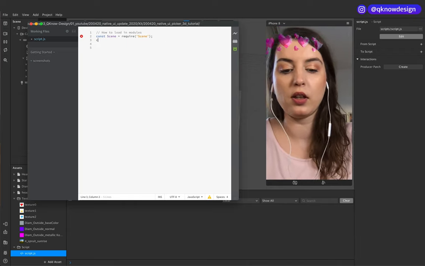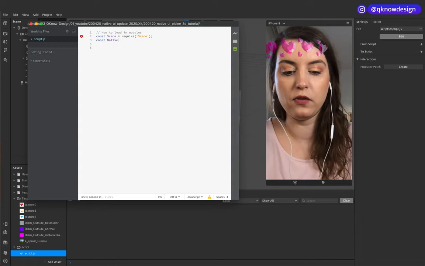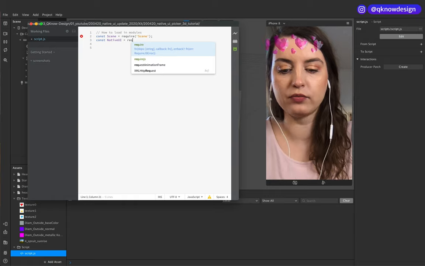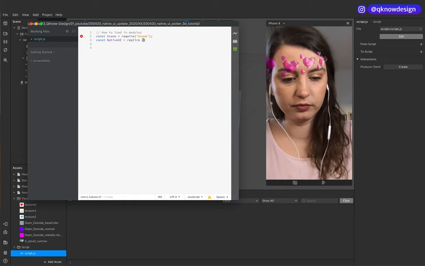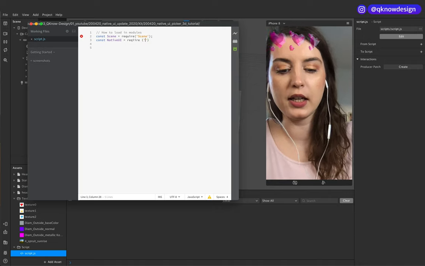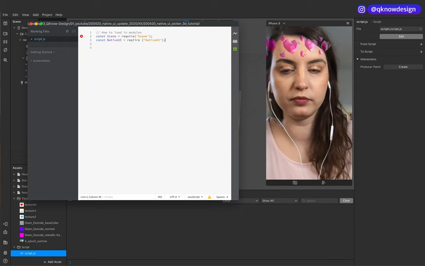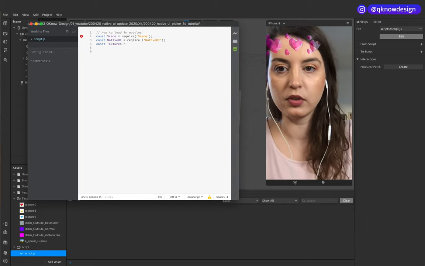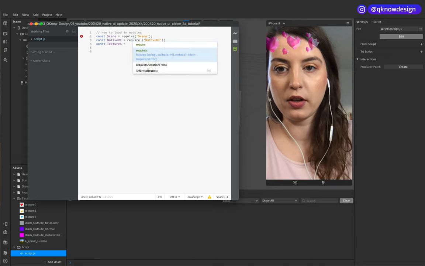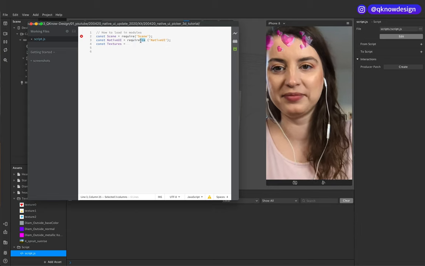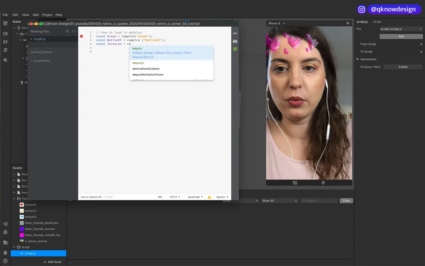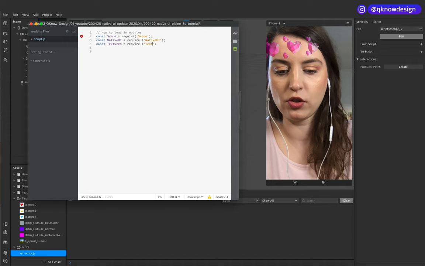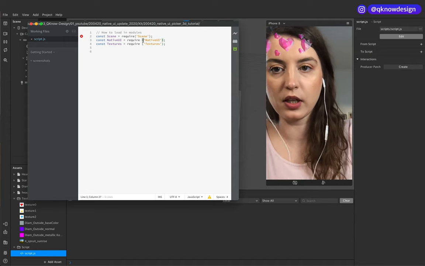So start with const native UI require native UI, and const textures require textures.